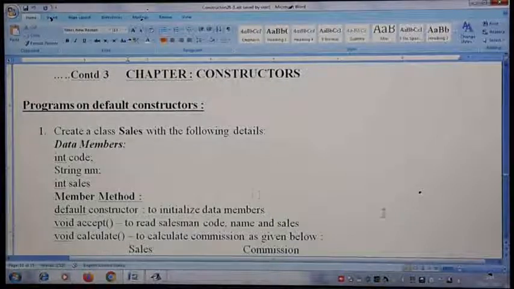So let us start with the program, that is create a class sales with the following details. So we are going to declare data members code, name and sales. So 3 data members that we are going to declare inside the class. Then member methods: you are going to write one default constructor to initialize data members, then void accept to read salesman code, name and sales.